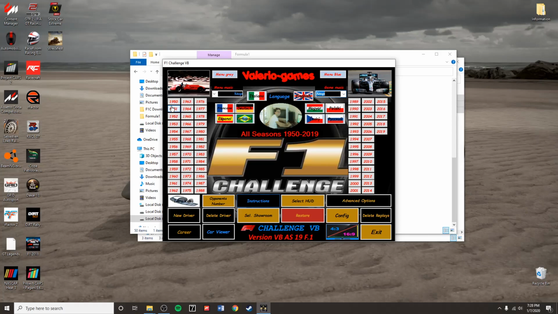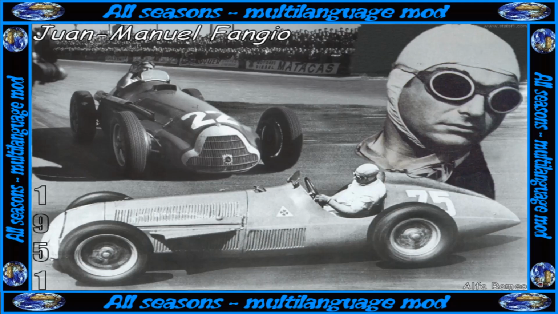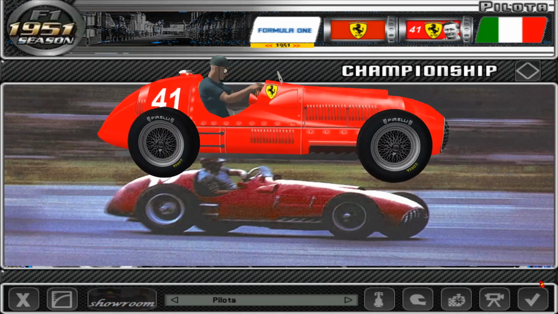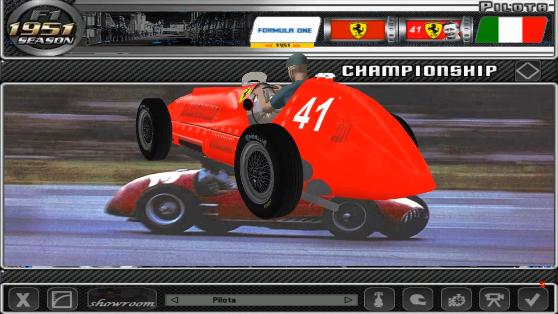So now let us turn to one of my favorite years. I like the really early years, so let's turn to 1951. It's going to give us multiple options here. I'm okay with the default. And the game is going to load. A lot of times the initial loading can take quite a while. And that's alright. Just let it sit and let it load. A few moments later. So we've booted up into the 1951 F1 Challenge VB.